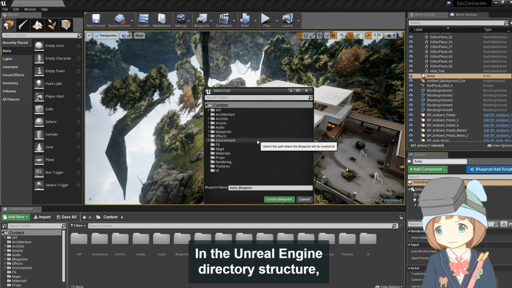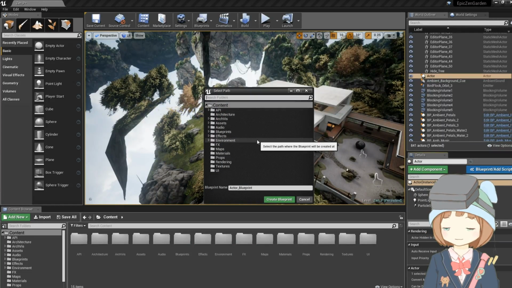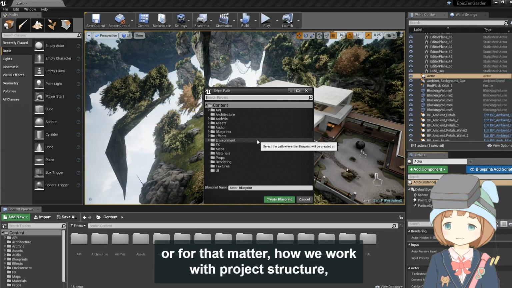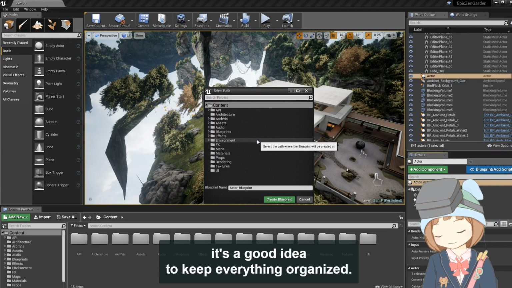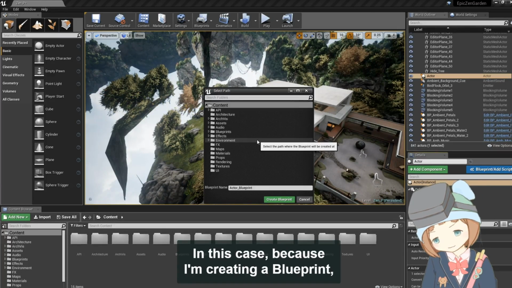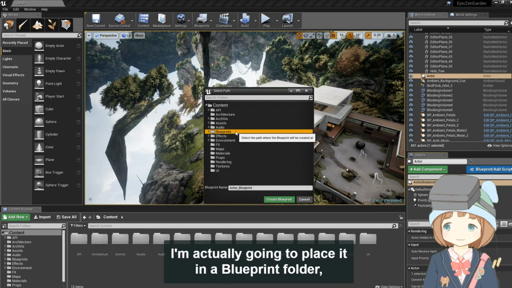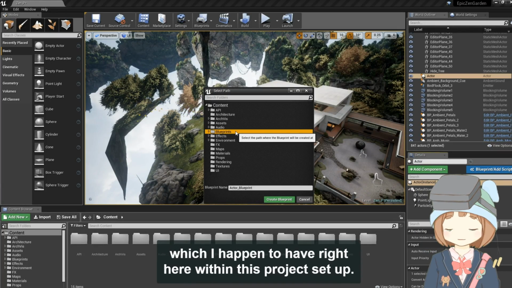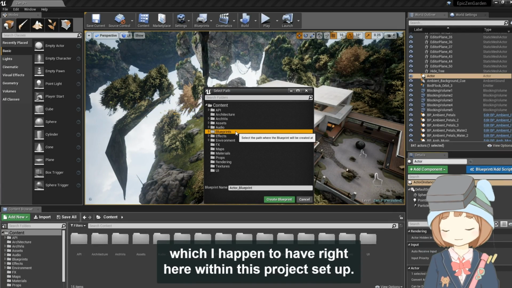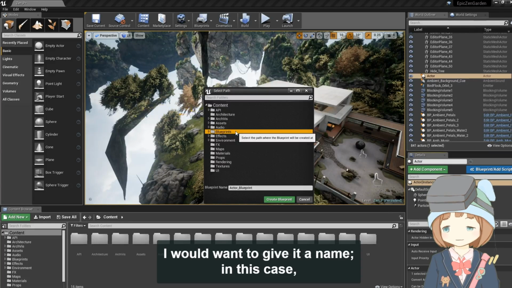Well, in the Unreal Engine directory structure for that matter, how we work with project structure, it's a good idea to keep everything organized. So in this case, because I'm creating a blueprint, I'm actually going to place it in a blueprint folder, which I happen to have right here within this project set up. So I would want to give it a name.